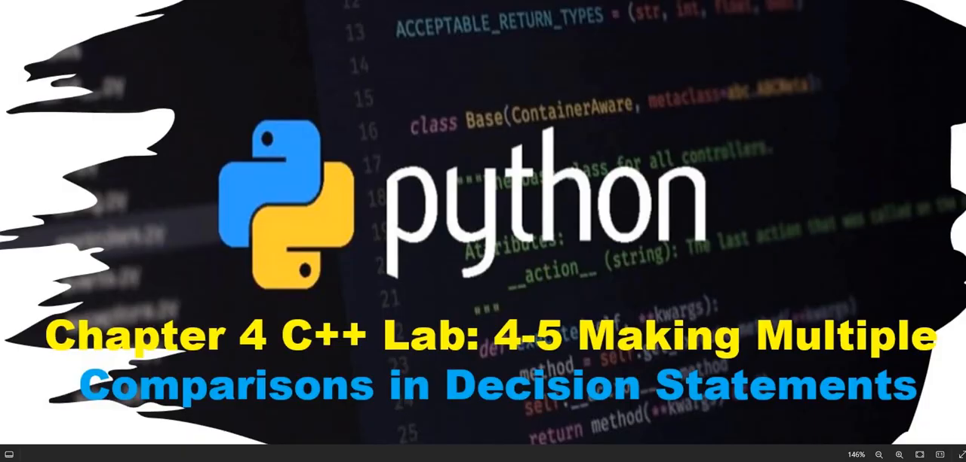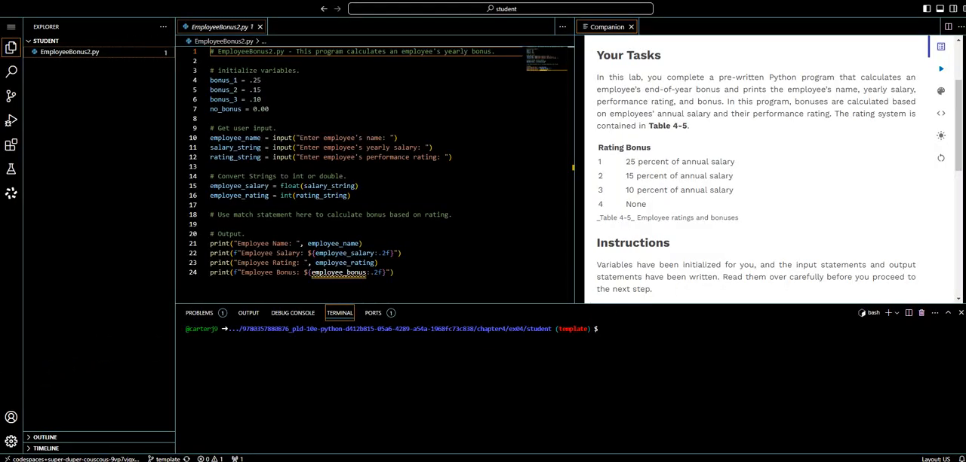So this will be chapter 4. We got Python Lab. It says C++, but it's Python Lab 4-4. Let's see what we got going. Let's go into the task. So in this lab, you complete a pre-written Python program again. This calculates the employee's end of the year bonus and prints the employee's name, yearly salary, performance rating, and bonus.